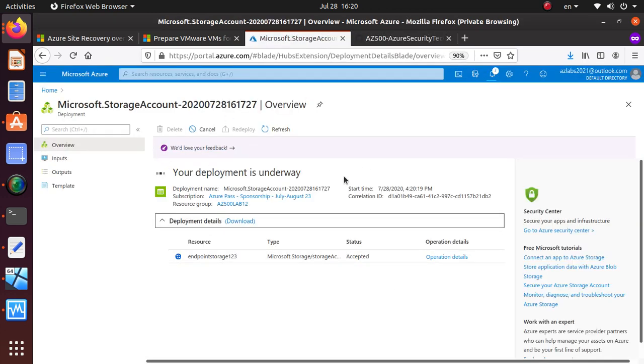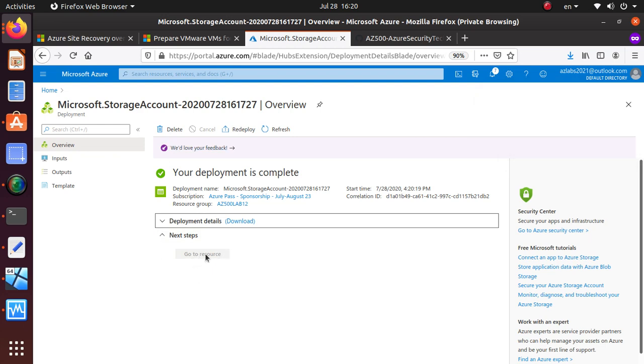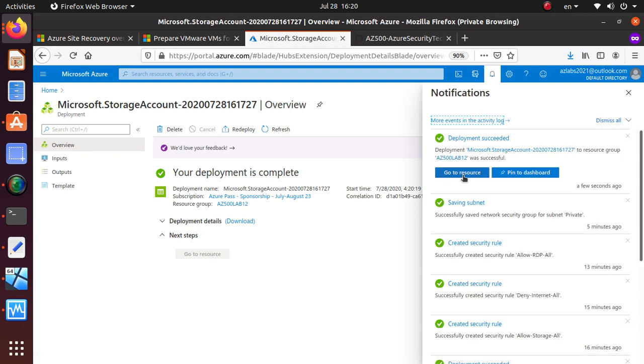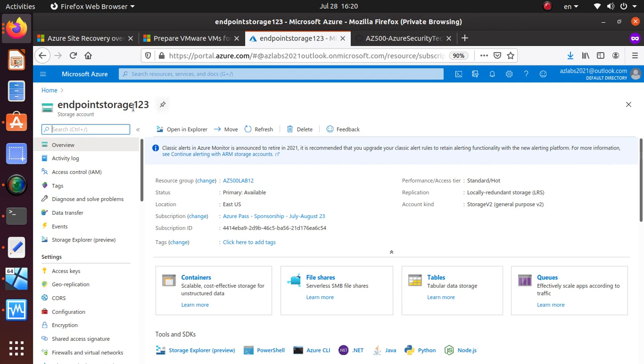So again, the deployment is going on over here right now, and as soon as the deployment is done, this button didn't turn blue, so we go here and click on the go to resource again over here. So that's taking us to the storage account that we just created. This is my storage account, right? So you see we have containers, which is really the blob, file share, tables and queues.